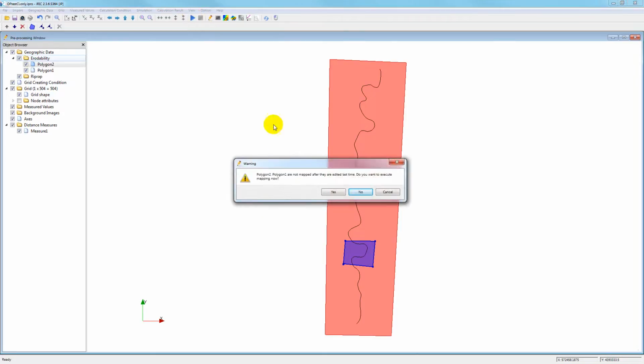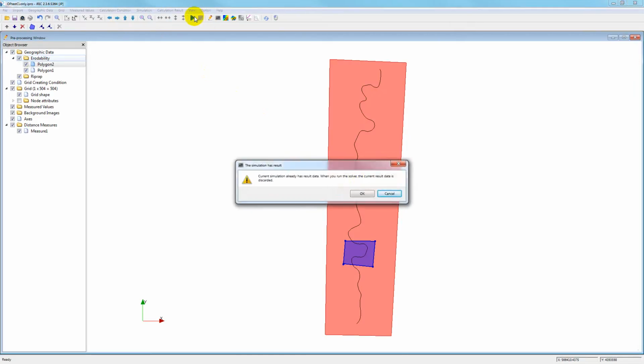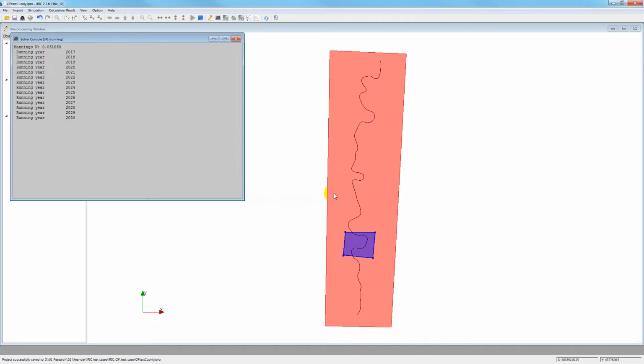When we run it, it says polygon 2 and polygon 1 are not mapped after they were edited last time. Do you want to execute mapping? Okay, let's map them. Okay, so it got mapped. Not exactly sure what that is, but there it goes. Now we're going to try to run it again. And it's going to override our data, which is okay with me. Do you want to save the project? Yes. We saved the project. And there it is, running.